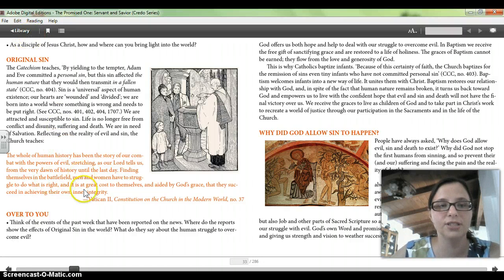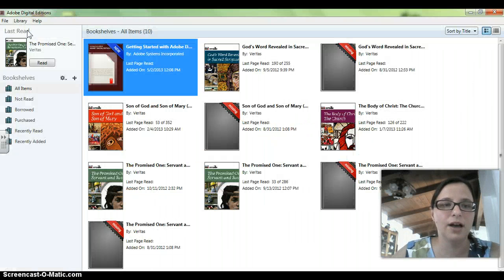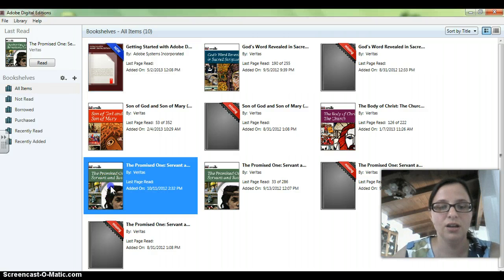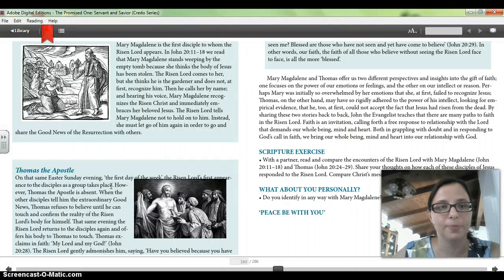The first thing you should see up here at the top is your library. If you go to the library, it shows you all the texts you have in Adobe. As you can see, I have a lot because I use this for all of my textbooks. Our textbook this semester is Promised One, Servant and Savior. And I'm clicking on that. As you can see, it opened to this particular page because I have a bookmark here from last year.